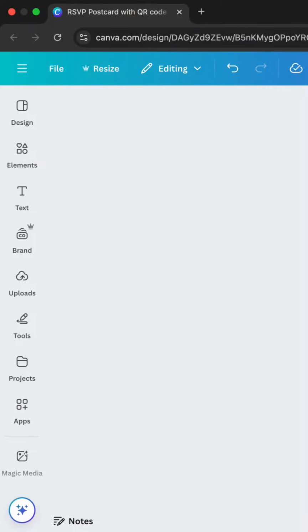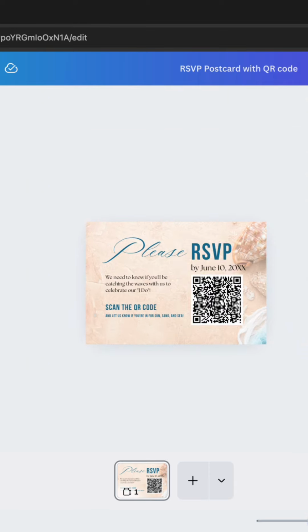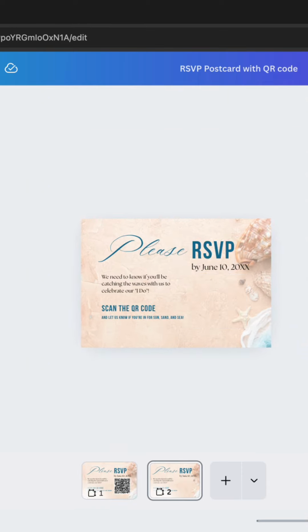Want to know how to create a QR code here in Canva? It's very easy, so be sure to watch till the end. So for this example, I will put it on the RSVP. This is like a very popular thing now, using QR codes. So you can really use this.